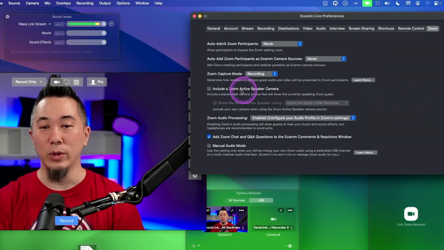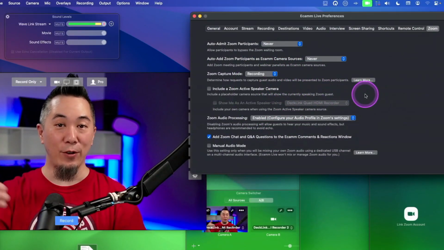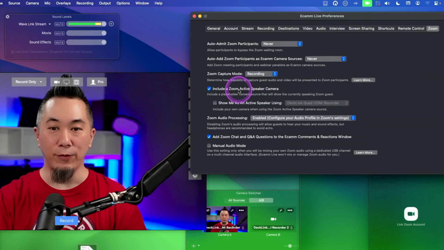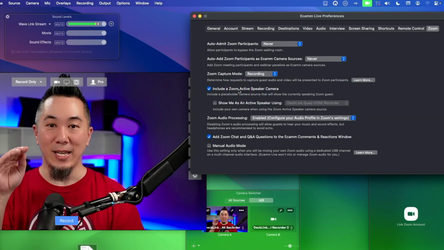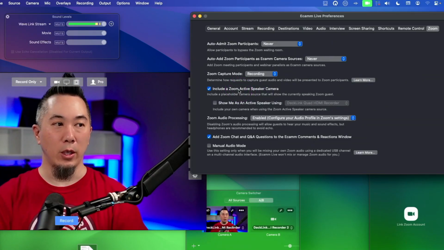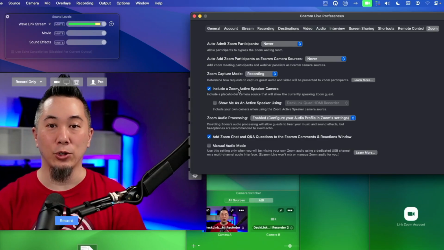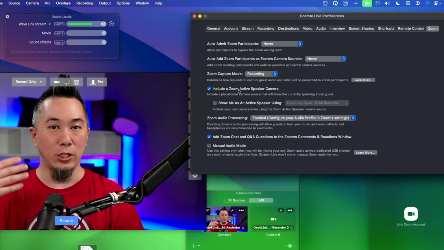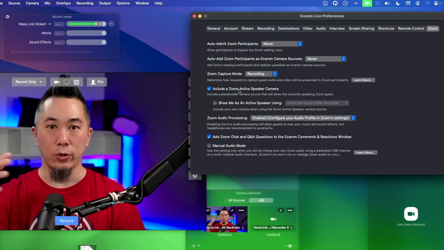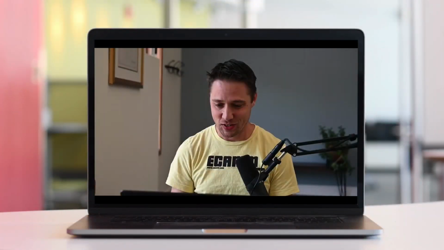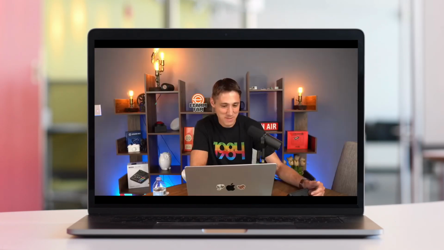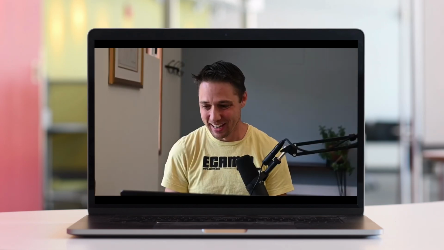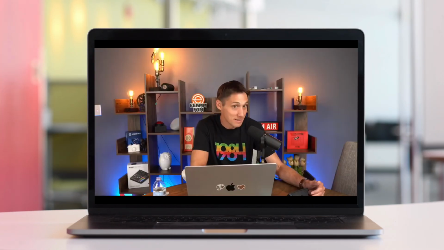This next option is really, really cool. Include a Zoom active speaker camera. Now, by default, this is disabled. However, if you enable it, what this does is it adds a new video source to your switcher. And that video source says Zoom active speaker. So when you add that overlay into your scene or as a full screen video source, what ends up happening is if you have multiple people who have their video sources added as guests inside of your Ecamm for Zoom configuration, whoever is speaking will show up in that video.